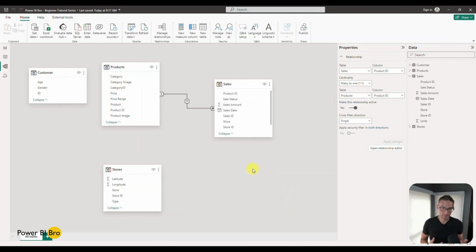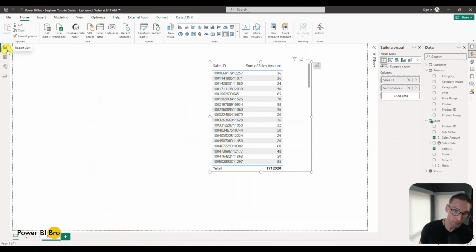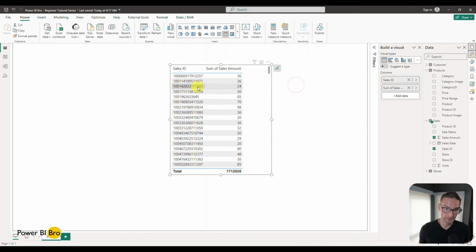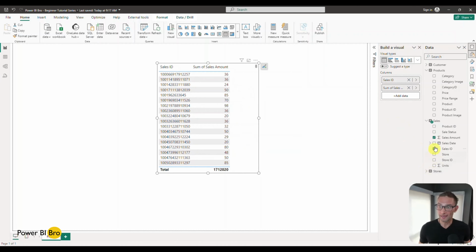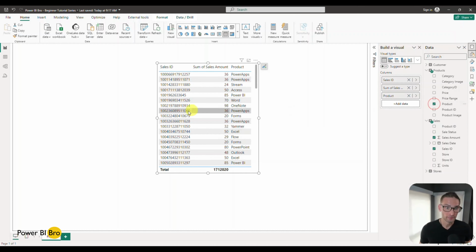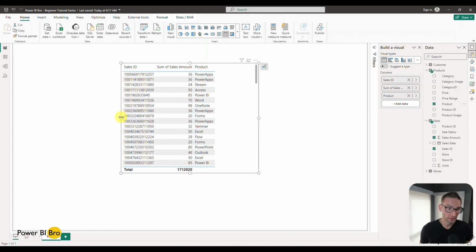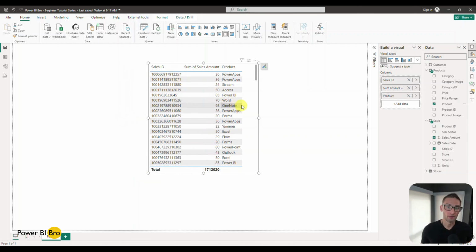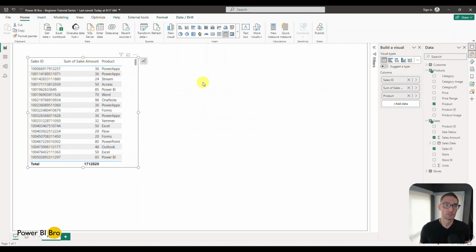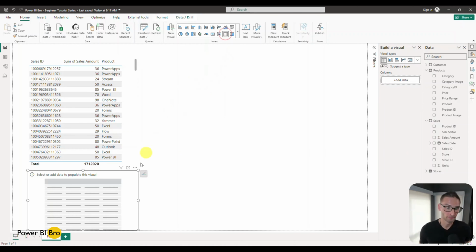Now let's test that relationship to make sure it's working. How do we do that? Well, we'll come back to the report view, and we have our sales ID, the sales amount, and we're going to want to add now the product where before that broke. So I'm going to add it this time, and we see which product. Okay, that's cool.